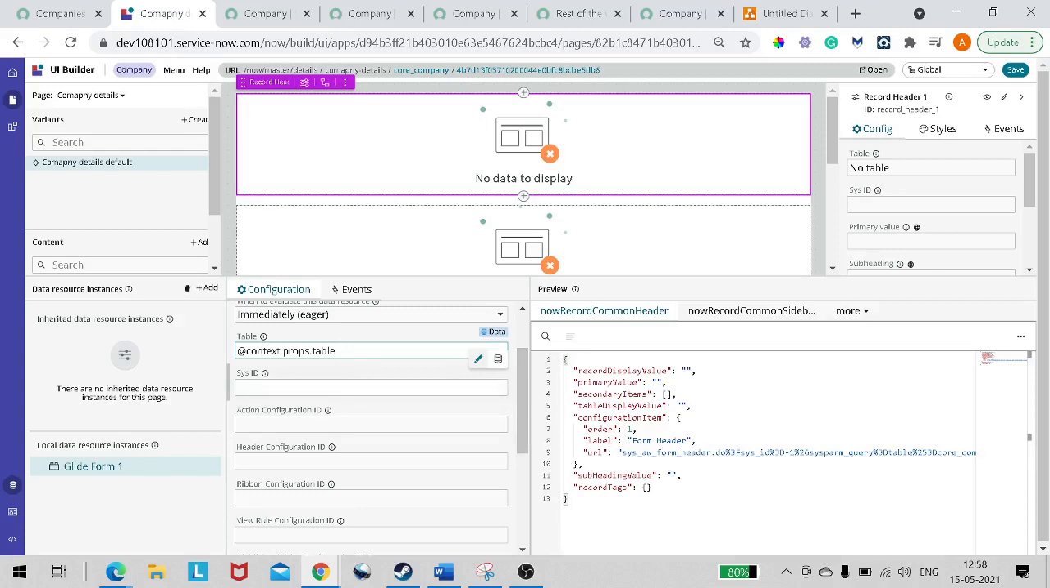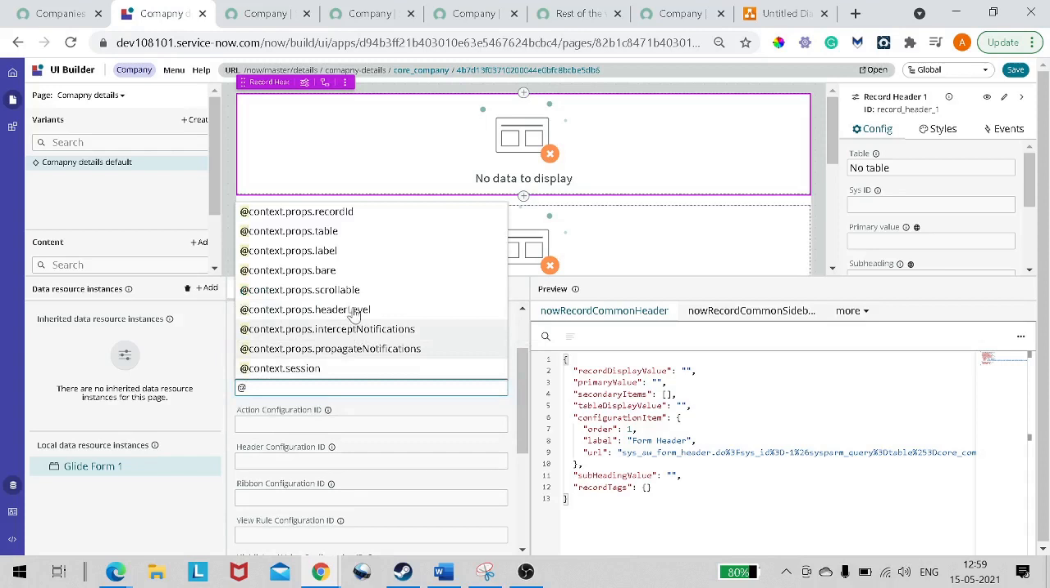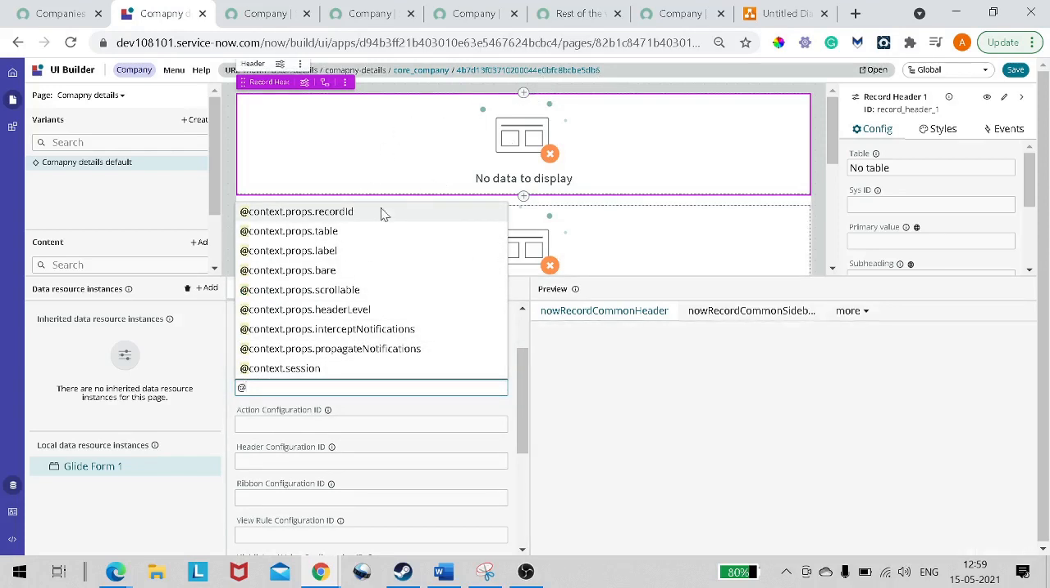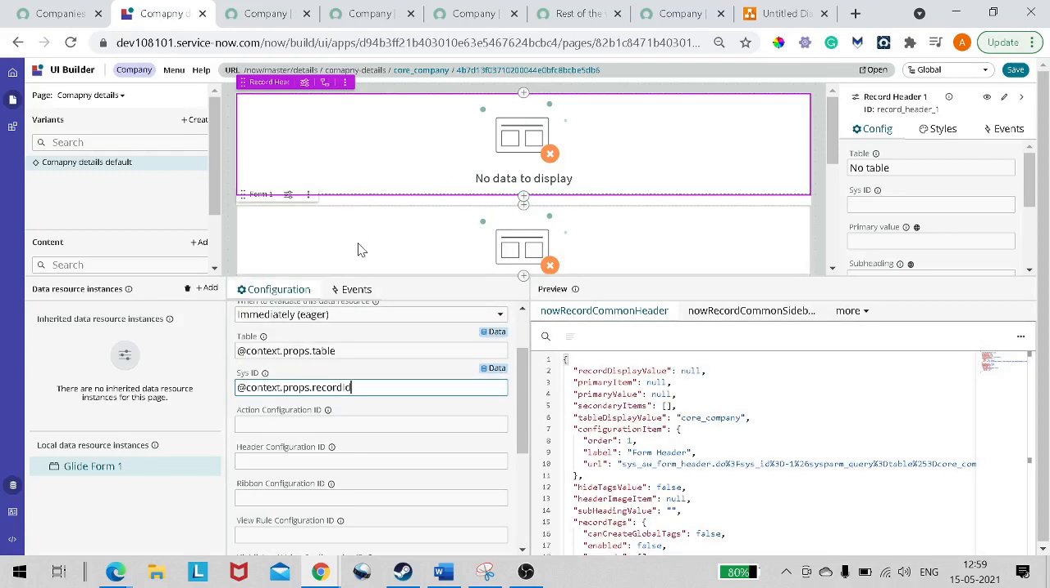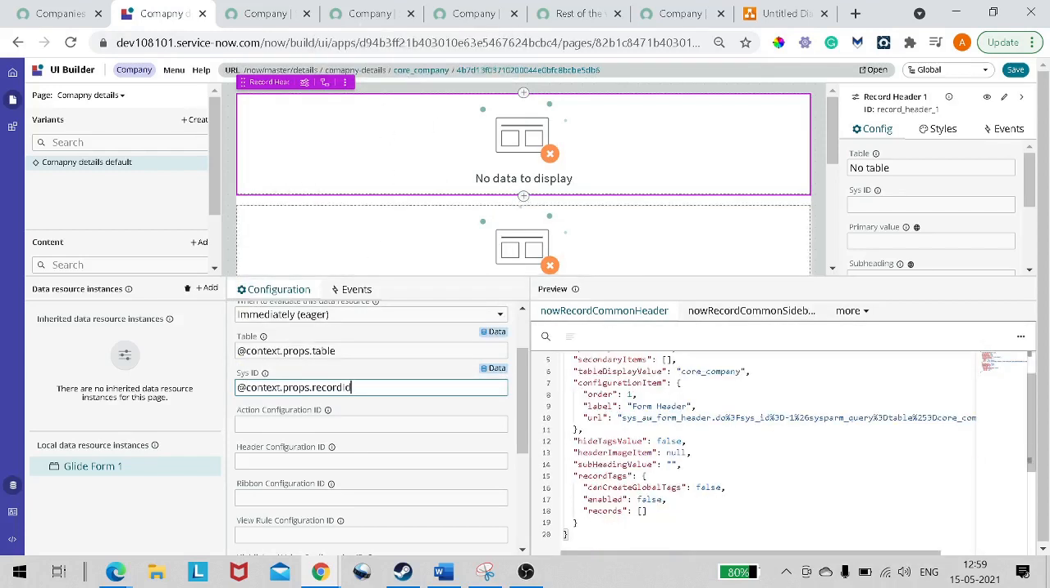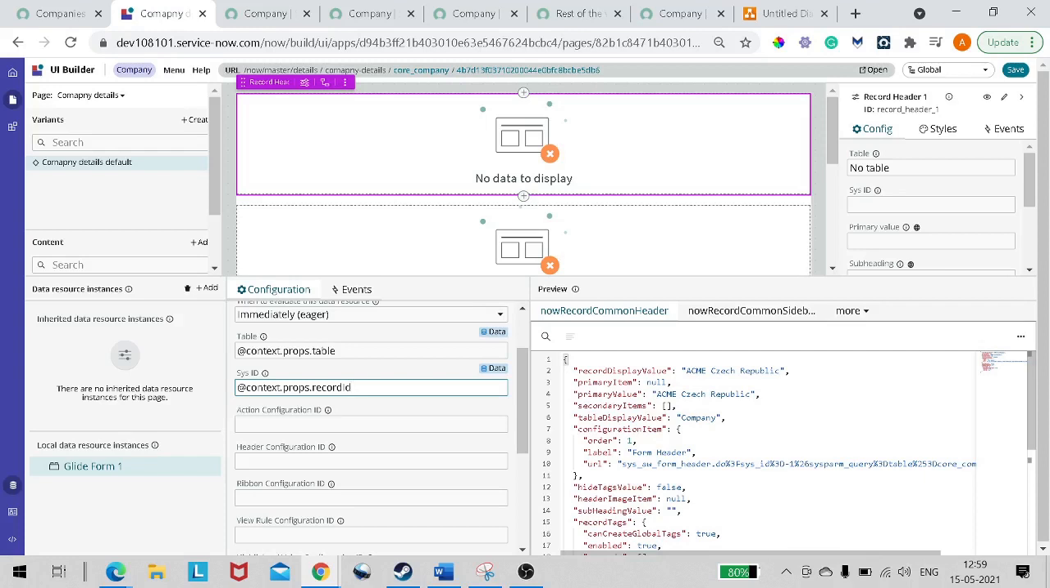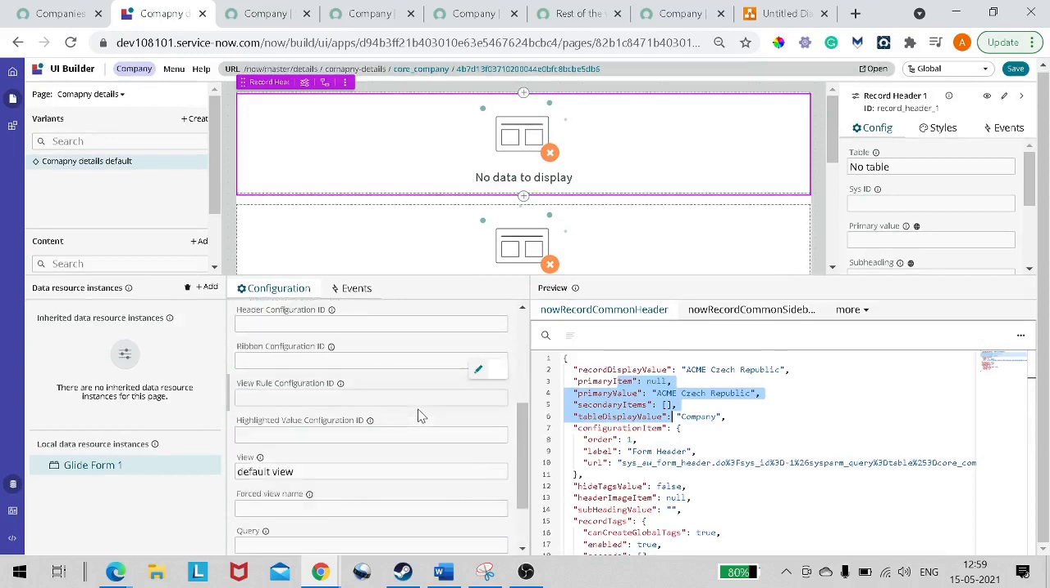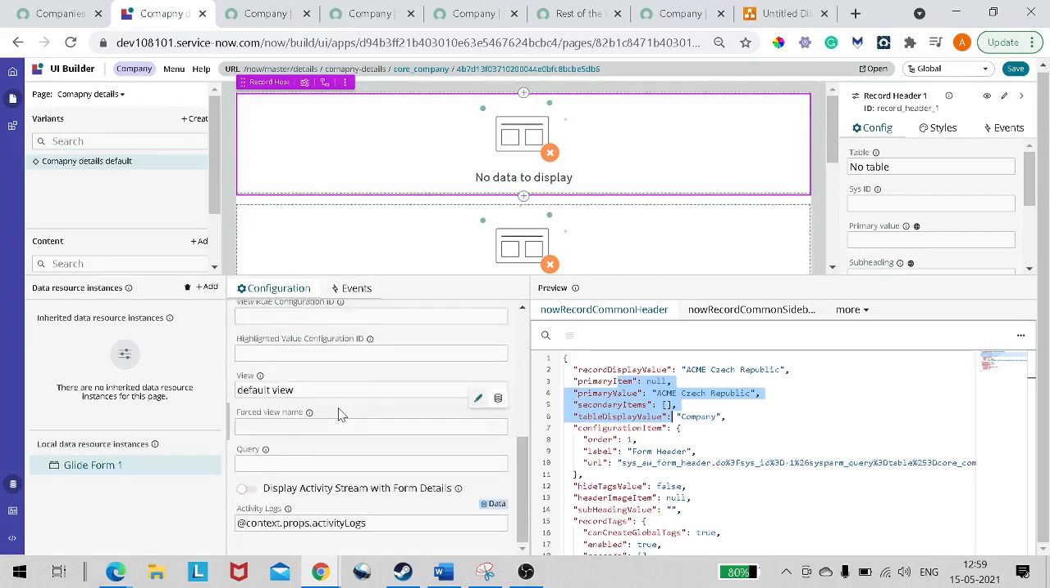Now the second attribute is sysid. Okay, whenever you want to get the data from any record and show it on the form, we need which table it belongs to and what is the sysid of that. So we have given the table from this URL. Now let's give the sysid. So to give sysid, again click on database, and can we see the record ID? We have given it as record ID, right? So record ID is given. As soon as I give that, you can see I got the entire information for that record. It's Czech Republic and all those things.